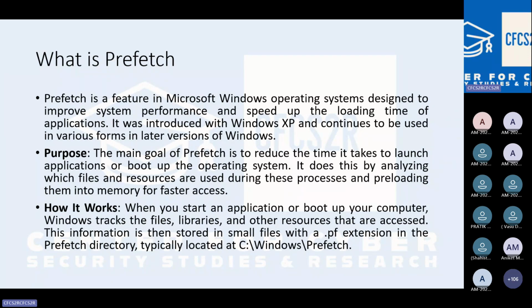It does this by analyzing which files and resources are used during these processes and preloading them into memory for faster access. What it is exactly doing is knowing what different files we are going to use for running a particular application, and preloading them into memory for faster access. This is the main aim of Prefetch. And how does it work? When you start an application or boot your system, Windows tracks the files, libraries, and other resources that are being accessed, and this information is stored in small files with a .pf extension in the Prefetch directory.